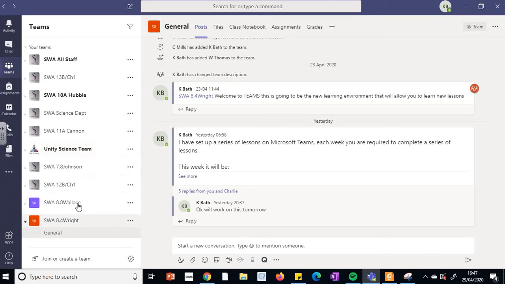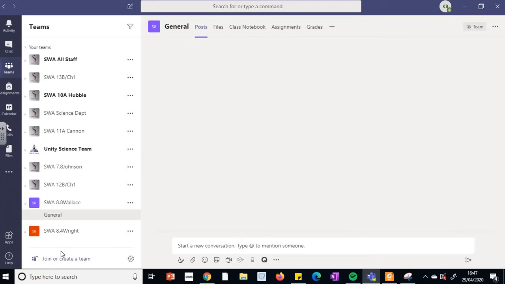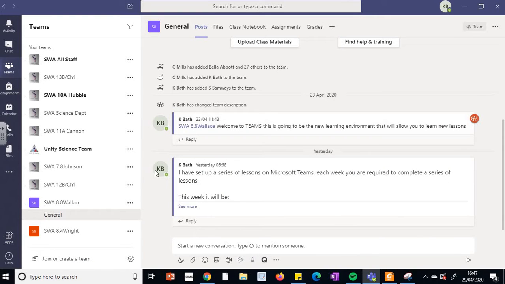So if I want to look at the class books, I can literally click on them, and it will go into this section here that says General. This is a general channel. There are some that I've got where they have multiple sections under here. So for example, in my year 10 and year 11s, there might be a section that says biology, physics, chemistry. That's because they're doing triple award. So in this section, you have posts, files, class notebooks, assignments.